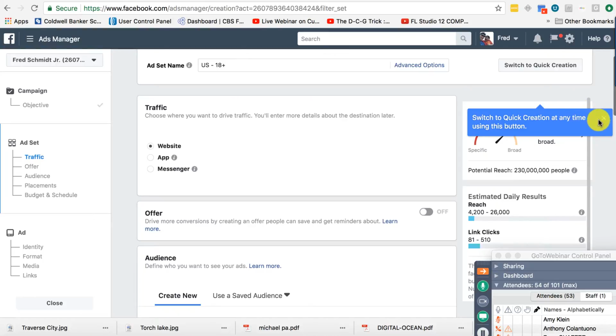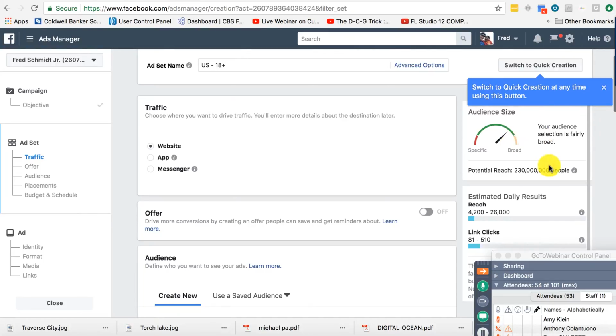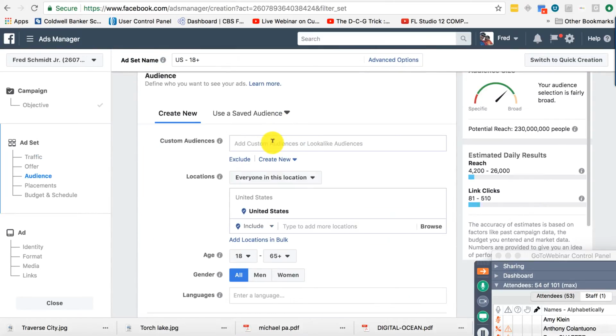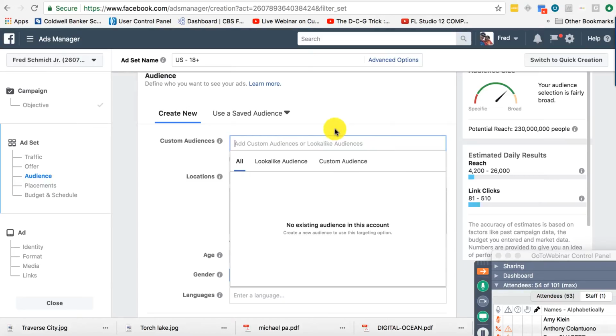As it stands, you're going to be exposing this to 230 million people, and you're going to want to tighten up that audience there because that's too big of an audience, and it's not really honing in on your Torch Lake area. So what I do is start adding some areas. So we're going to add Torch Lake.